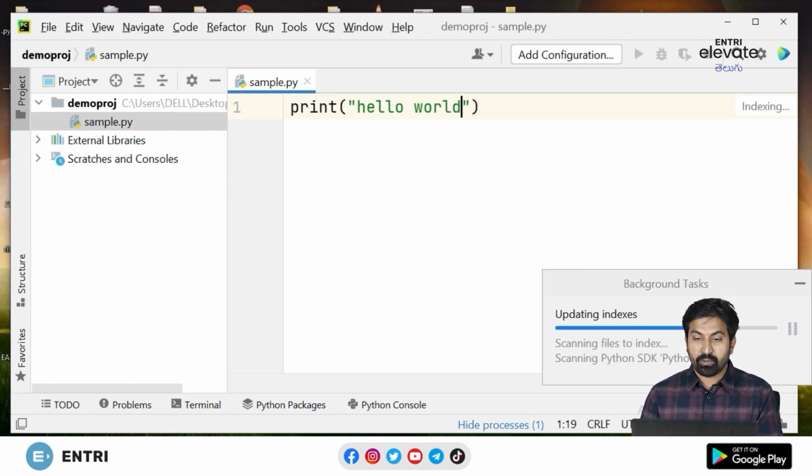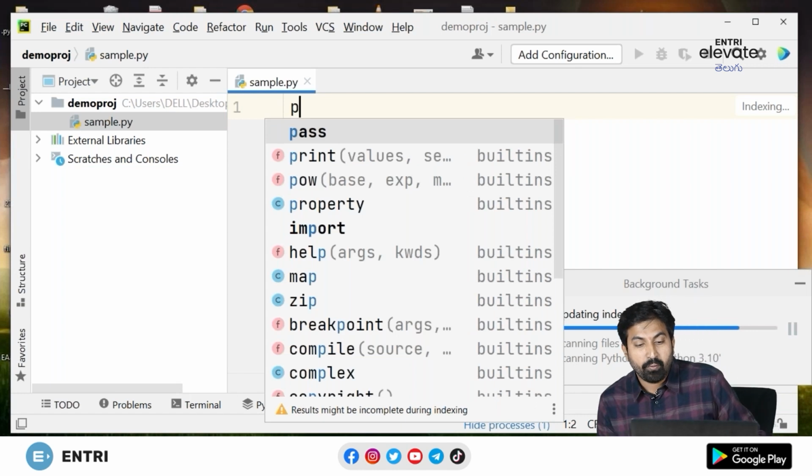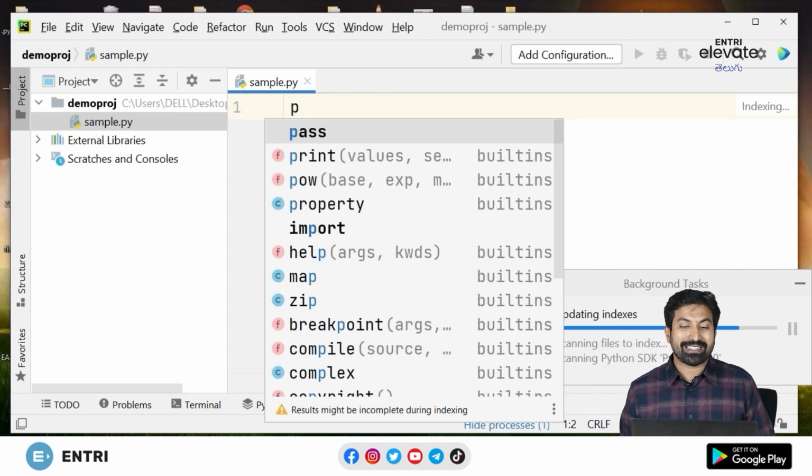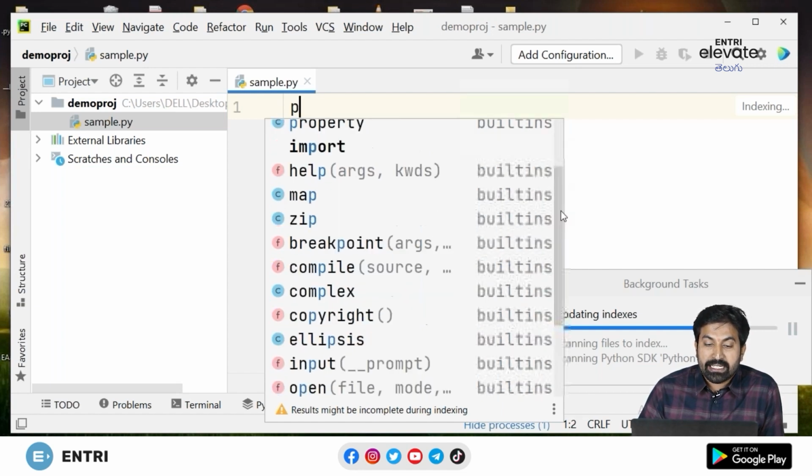Whenever all the packages are loaded, now what is the difference? Observing very clearly. Now I am typing P character. Automatically it will display P character related functions, classes, and keywords. Before the name, without any symbol, that is a keyword. F symbol is a function. C symbol is a class.